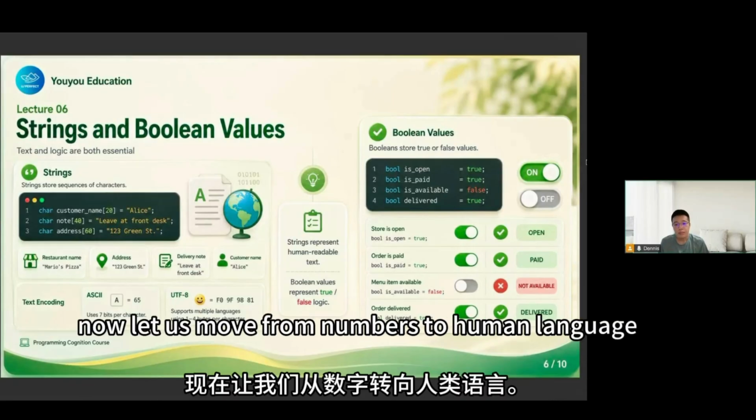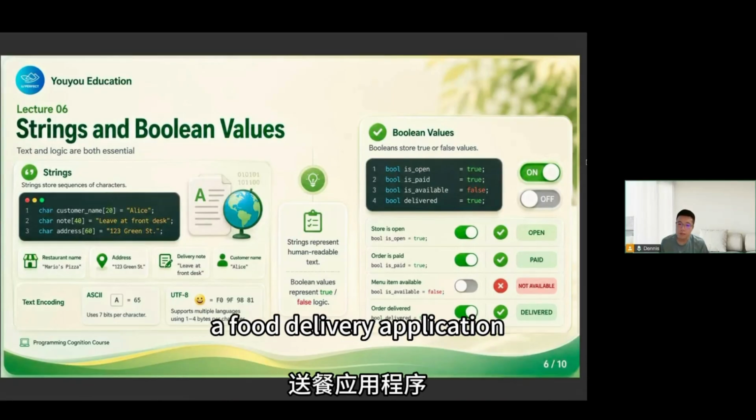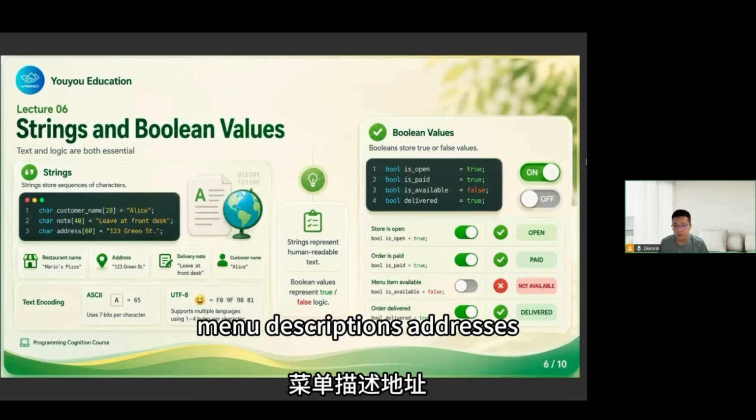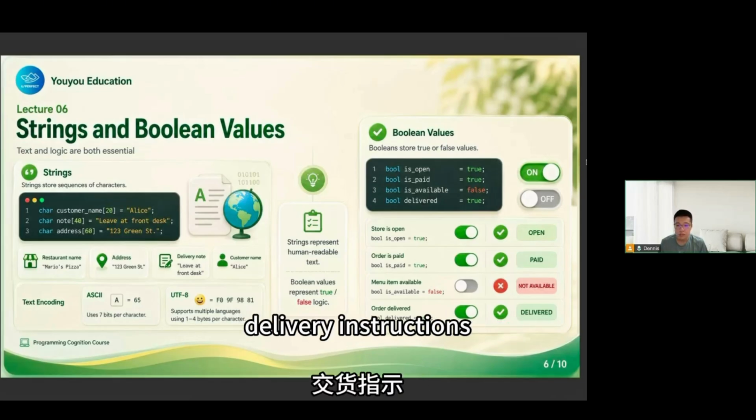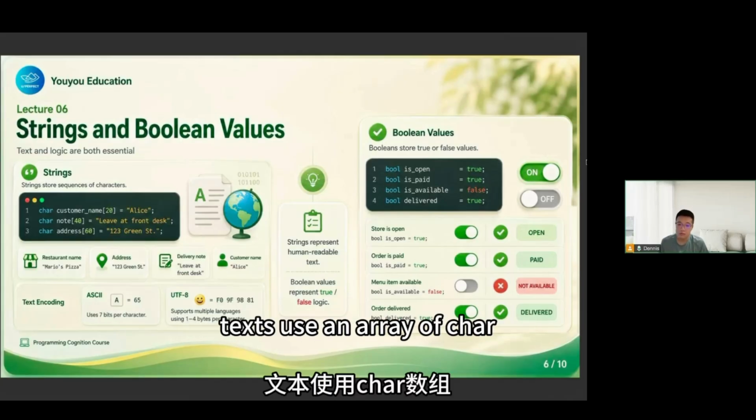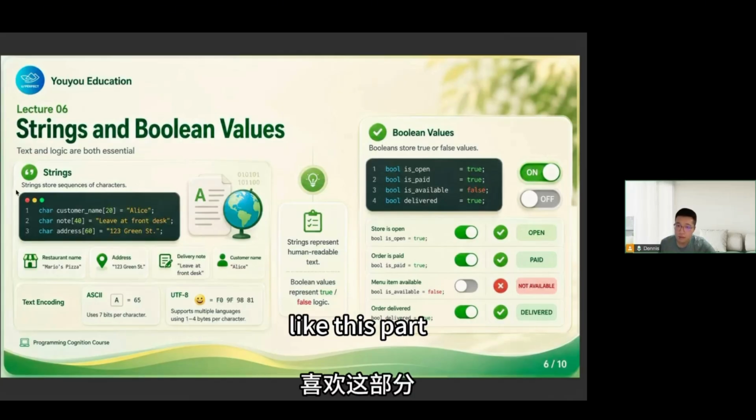Now let us move from numbers to human language. A food delivery application contains a large amount of text, like restaurant names, menu descriptions, addresses, delivery instructions, customer names. In C, one traditional way to store text uses arrays of char, like this part.